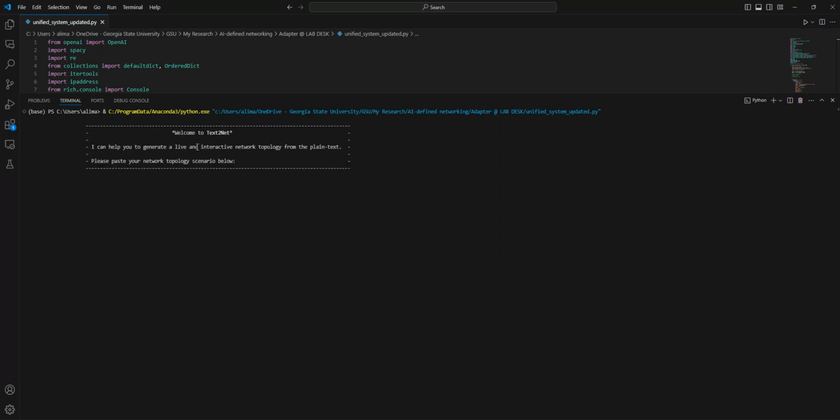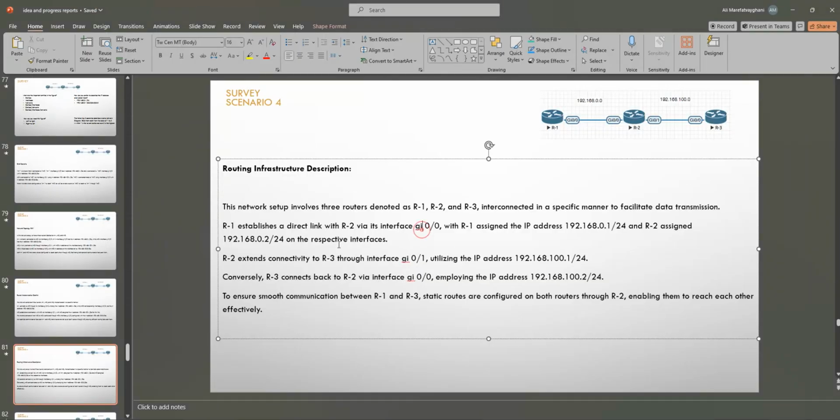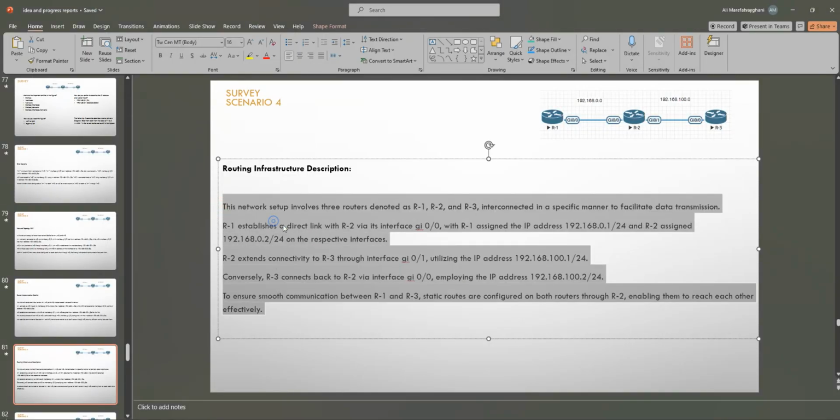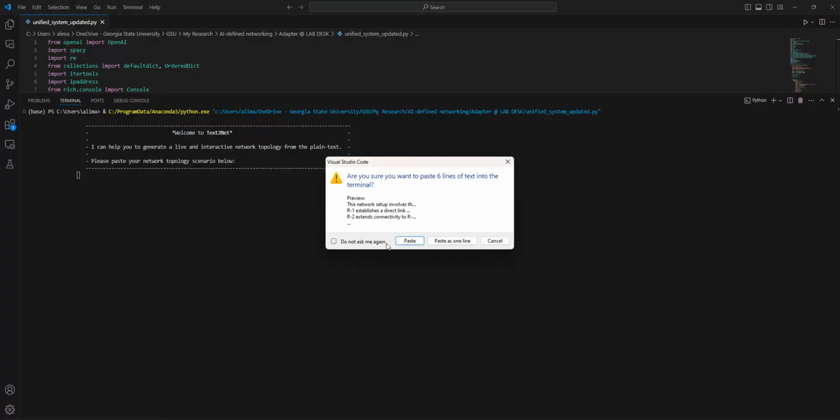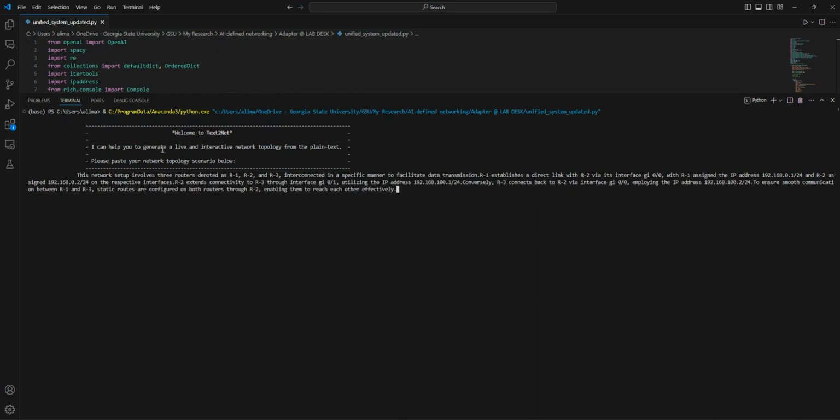Here we go. Welcome to Text2Net. It can help you to generate a live and interactive network topology from the plain text. Please paste your network topology scenario in below. In this case, it is going to be scenario number 4. I'm just gonna copy it, paste it over here. If you have your own scenario, you can just go ahead and type it in here.